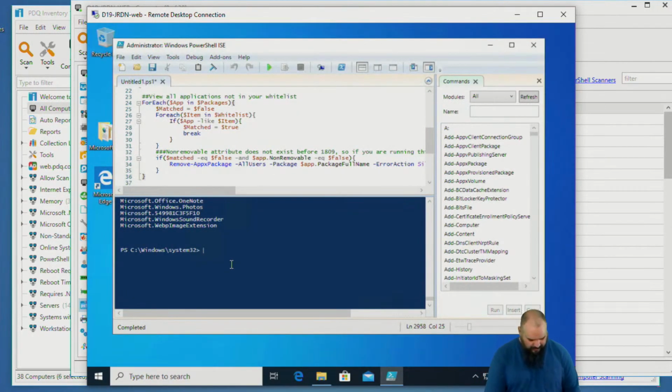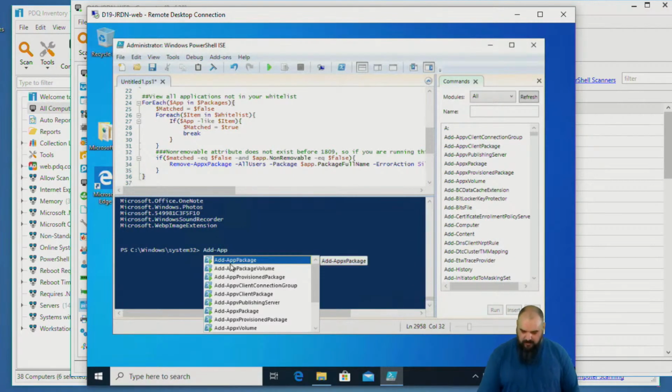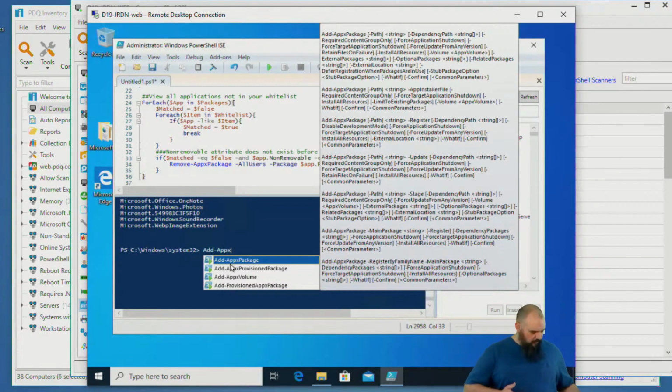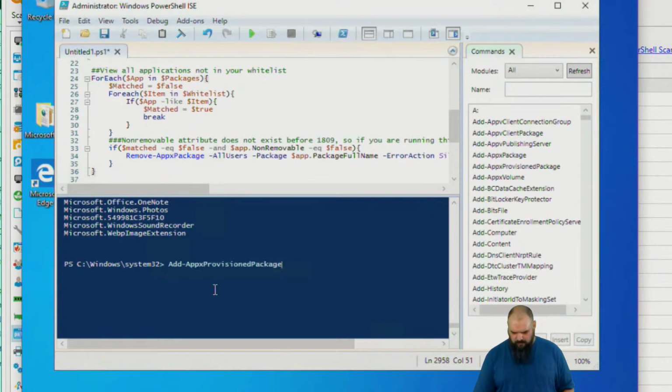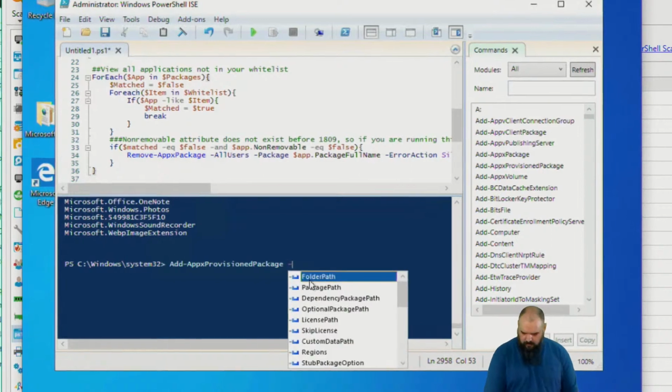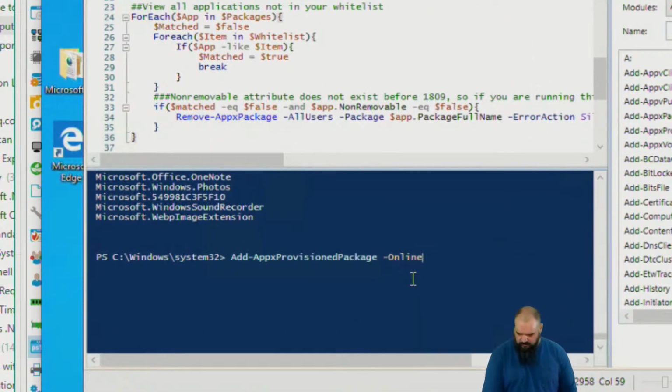Alright, so if we're looking to add, after you download the ISO of the Windows 10 Inbox apps, you could mount that ISO and do that one, or I just went in and grabbed the files and copied them over for Skype specifically. Apparently I'm going to re-add Skype. You still need to specify online, and then folder path.